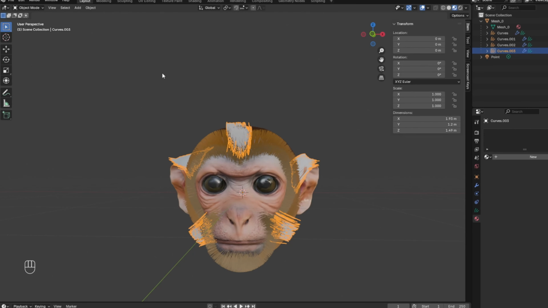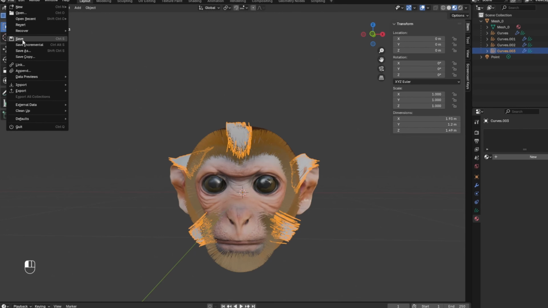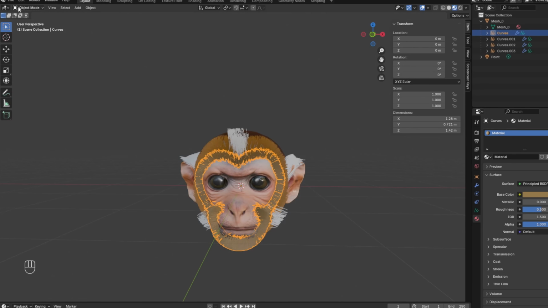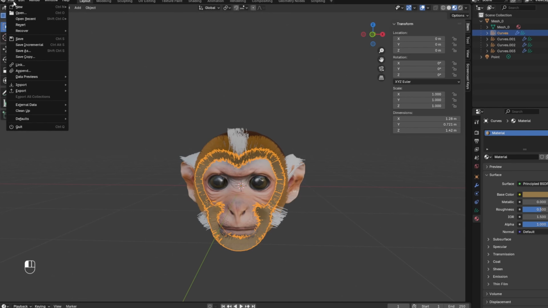Okay, let's save it before I forget. Now that we are finished with Blender, we can export the hair as Alembic files. Select the hair that we created, the first one. Go to File, Export. Click on Alembic.